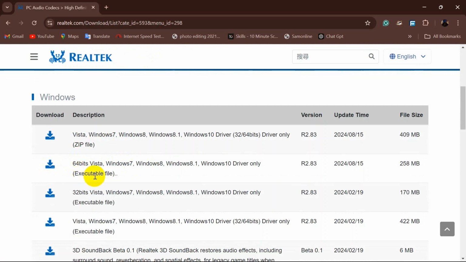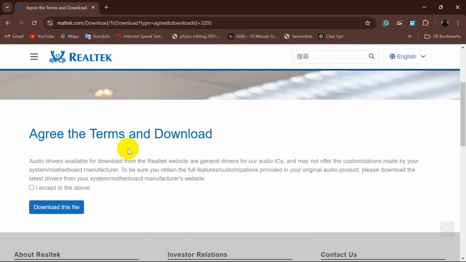This is an executable file. You just need to be sure: if your Windows is 32-bit, then you need to go for 32-bit. But my Windows is 64-bit, that's why I'm selecting this 64-bit. So after clicking on that, there will be an agreement to the terms of the download. So I accept it and then download this file.